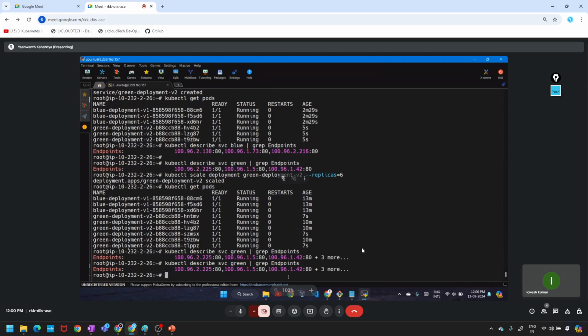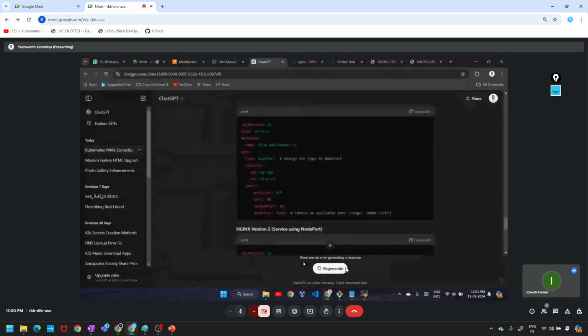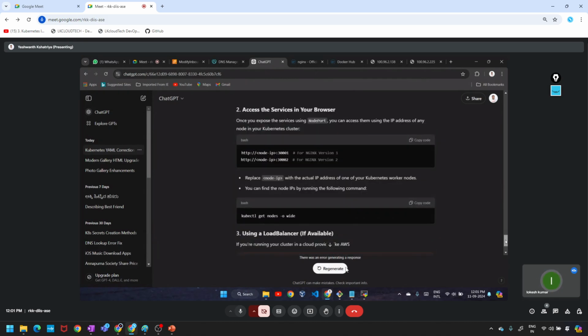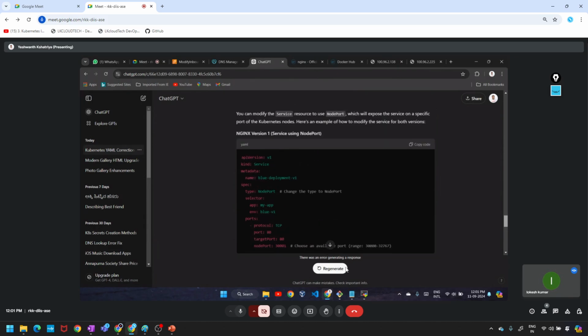Yes, sir. So next time, when you are doing practice, first make blue as 3 replicas and the second one, green, as 0. After that, using scale, you can use replicas 3. So it will change live itself, working without downtime. Using scale, you are able to increase your application, releasing your new applications, upgrading your application without downtime.